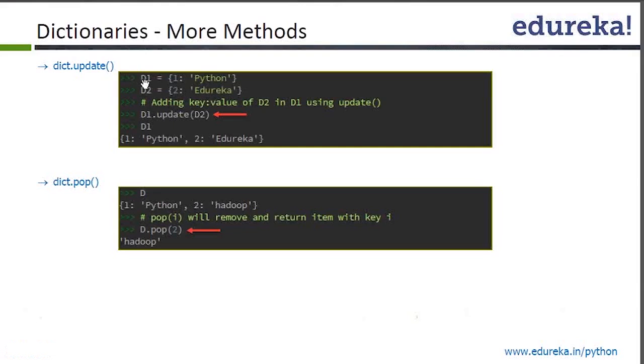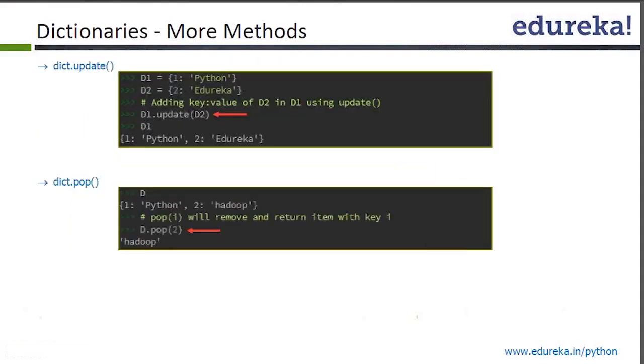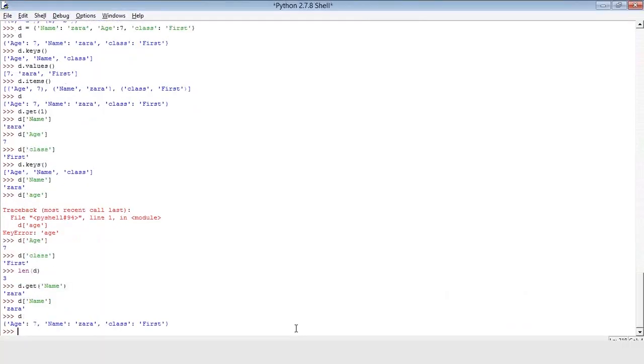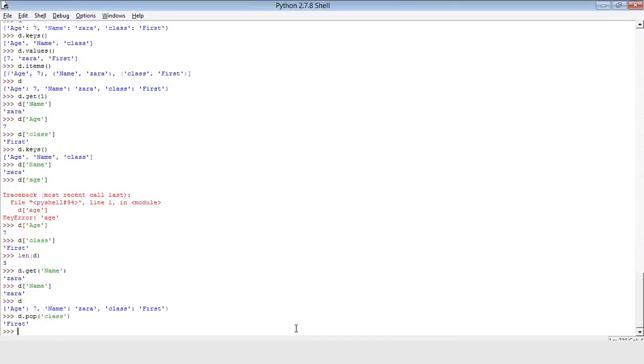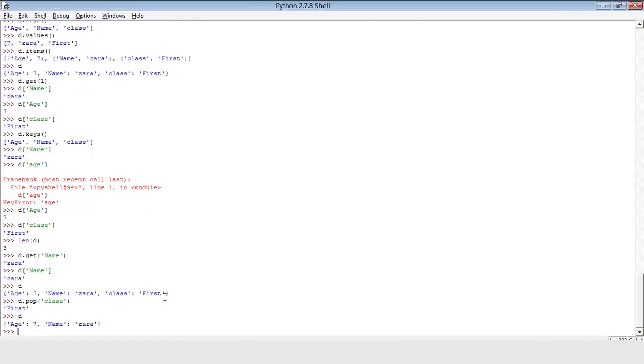Also, D.update(D2): once you have defined dictionary 1 and dictionary 2, like I said, a dictionary is mutable. So all you have to do is D.update of D2 and it will update it. It's exactly similar to a list. And also you can pop it out. D.pop of 2 will only pop out Hadoop, and all that will remain of D is your 1 Python. In my case, what's D? D.pop of class. Now D remains as age and name, because I popped out class.